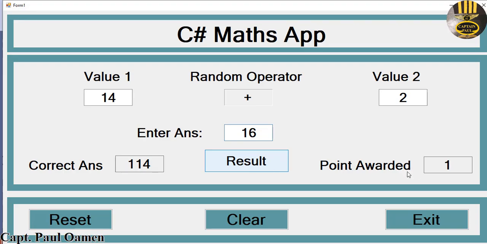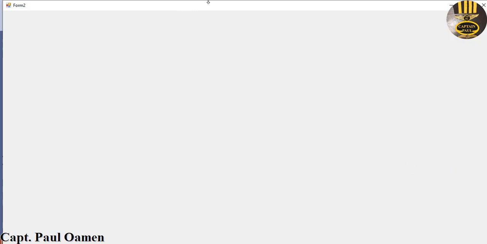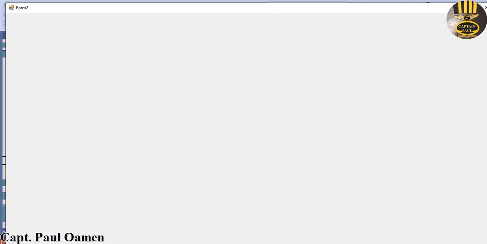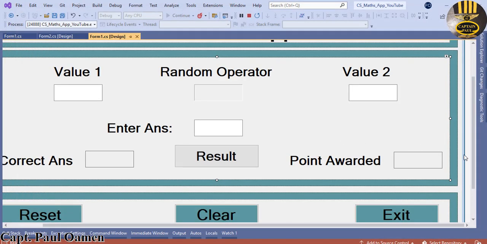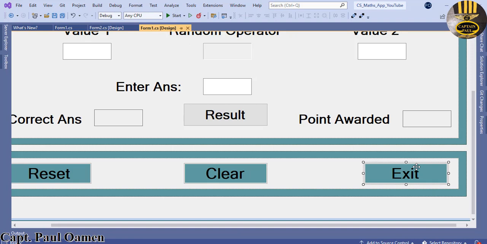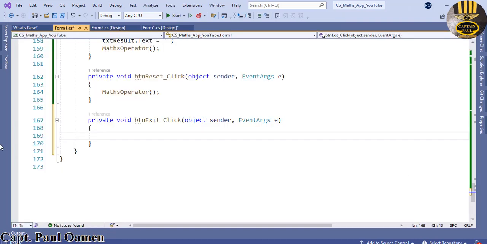We have a 2 here. There. We are straight in form 2. That is fine. So the system is working how we want it to work. But before I do anything with form number 2, I'm going to double click on this. We can even first of all copy everything, but double click on the exit button, and let's take care of exit.